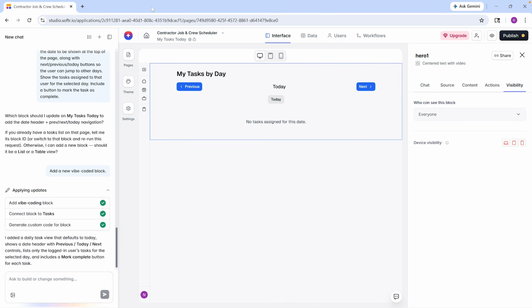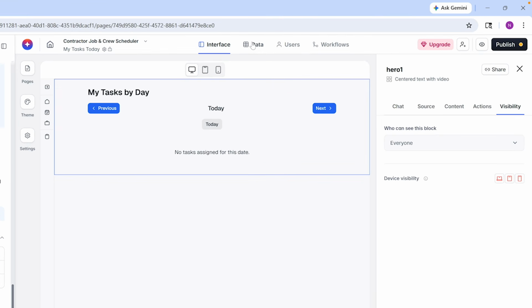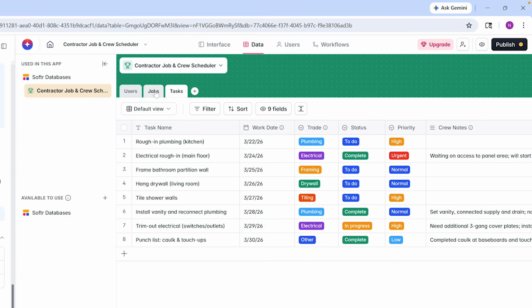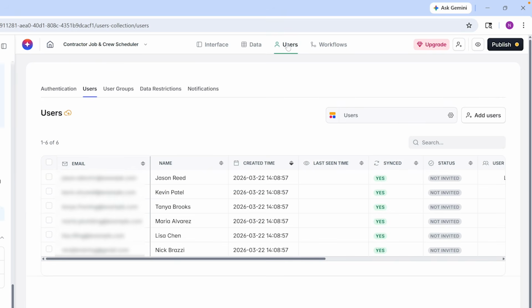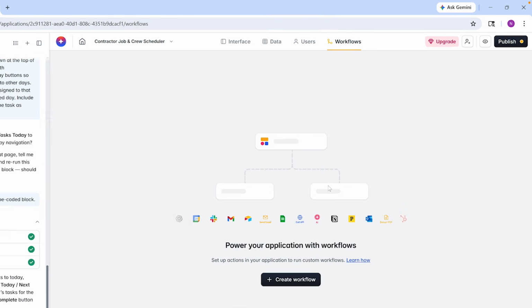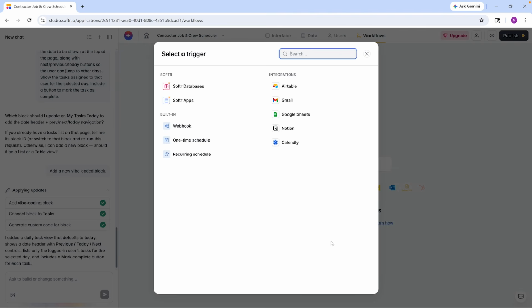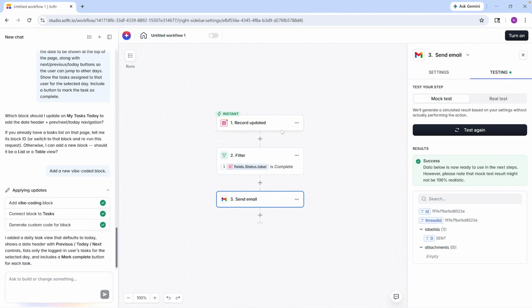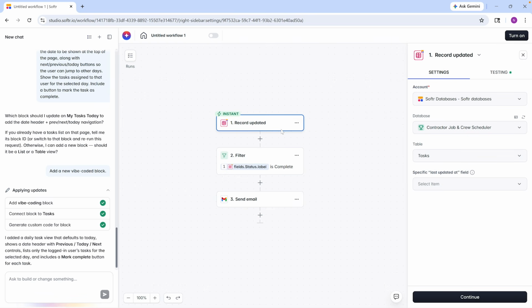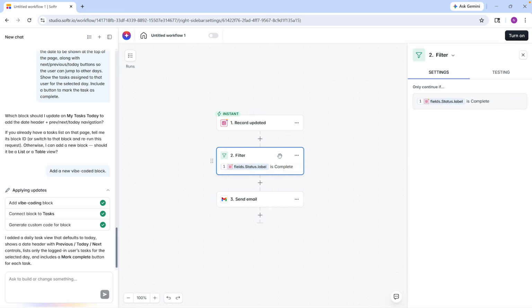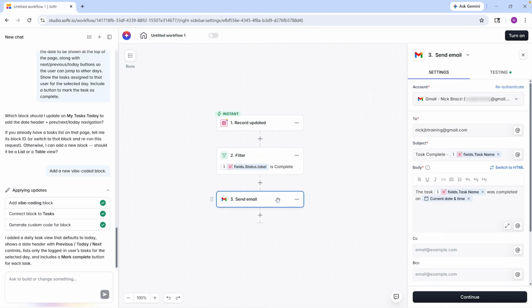I'll take more time to polish this app, but when that's done, I want to go to the Database tab and load in real project data. And I'll need to go to the Users tab and onboard real users. And in the Workflows tab, I'll take a minute to make a workflow that sends me an email every time one of the tasks is marked as complete. This workflow will be triggered every time a task is updated in the tasks table. There's a filter to continue the workflow only if the status of that task has been set to completed. Then it sends me an email using a connection to Gmail.